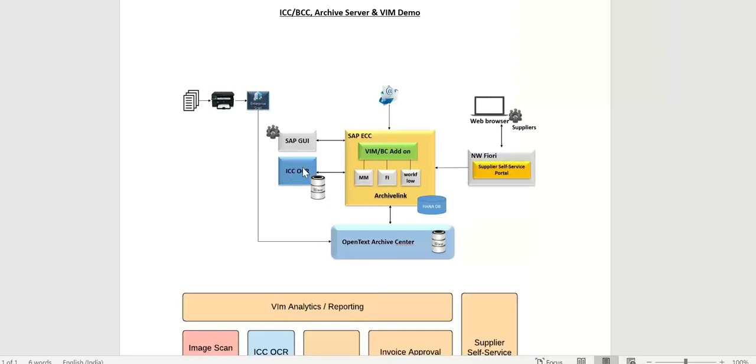What will happen? Every 1 minute, your ICC or BCC will connect to ECC and check whether any invoice has come or not. If any invoice is there and the status of that invoice is already extracted, this is very important. If that invoice is not extracted, this extraction will not happen. So in order for this extraction to happen, first your invoice should get archived. So once archived, then what will happen? This hotspot job will extract your invoice to BCC.